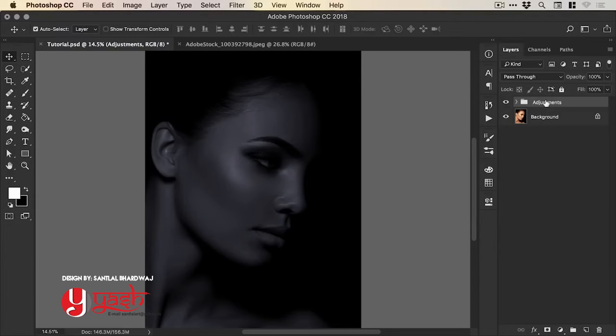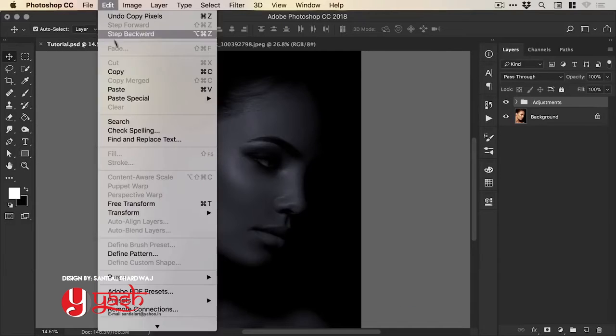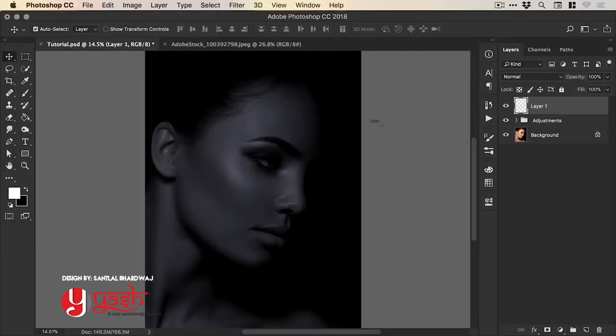So let's go and collapse the adjustment panel, and we're then going to grab our crazy explosion effect or whatever image it is you're using. So open this in Photoshop and go select all. You'll see the marching ants appear that just indicate that the canvas is selected, and then go edit, copy, switch back over to the main document and go edit and paste.